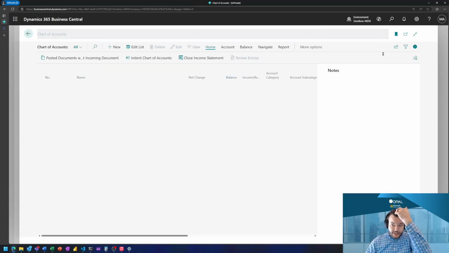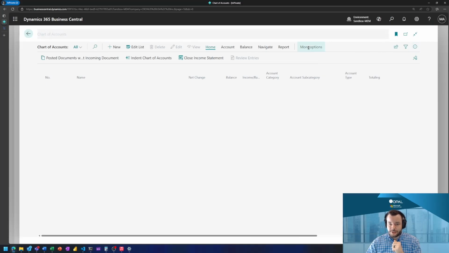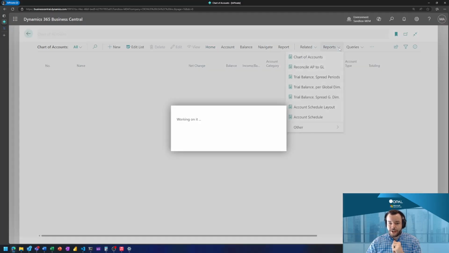MEM creates its own version of many of these reports, and sometimes it adjusts the layout of those reports. Sometimes it simply adds an entity filter onto the page for you. I'll give Business Central a second here. This is a sandbox environment that I just spun up, so it's being a little bit slow. But if we come over here to reports, give this a second here, you'll see these reports.